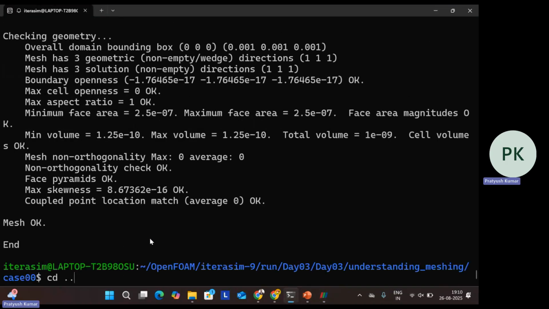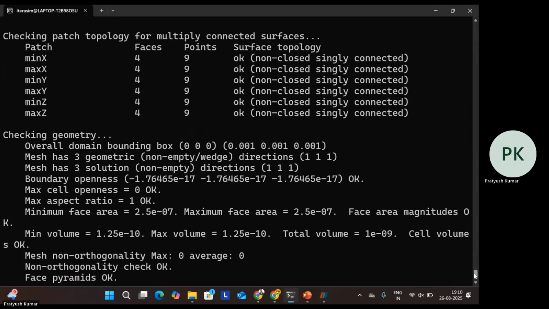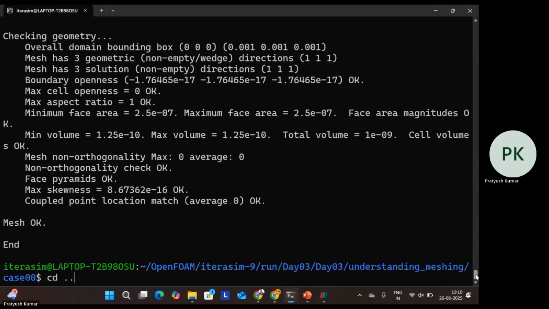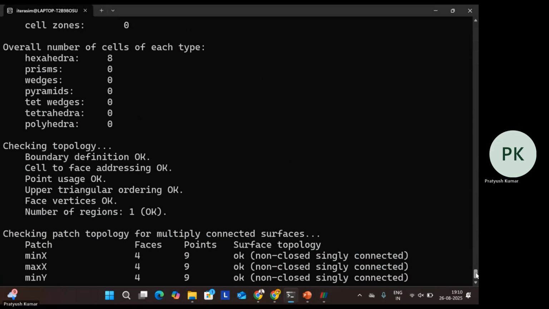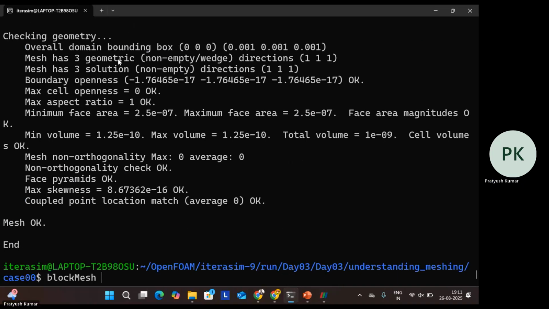Okay, so these other things we can also check. All the cells are hexahedra, meaning you are creating box-kind of cells, those are the hexahedra cells. And this is the bounding box that also needs to be checked. You also need to check the orthogonality. It is saying that it is okay. So I think our mesh is okay.